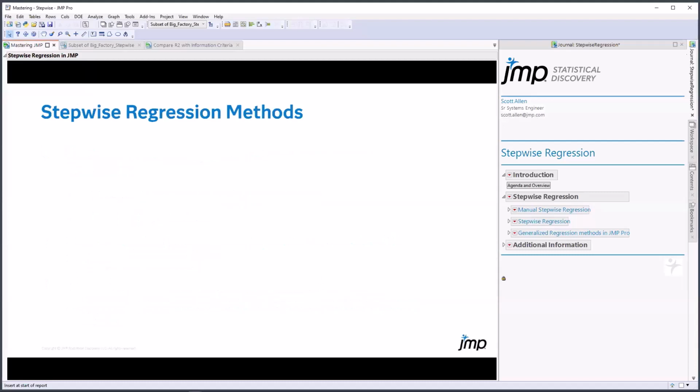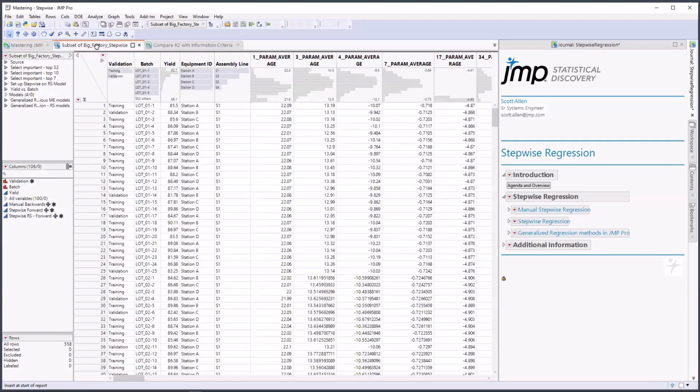All right, so stepwise regression. Before we get into the stepwise platform, I just want to show how you can... We'll go through the different methods here, but if you have built a linear model, you have probably done stepwise regression, but it might have been manually. So I'm just going to go over to our data set.